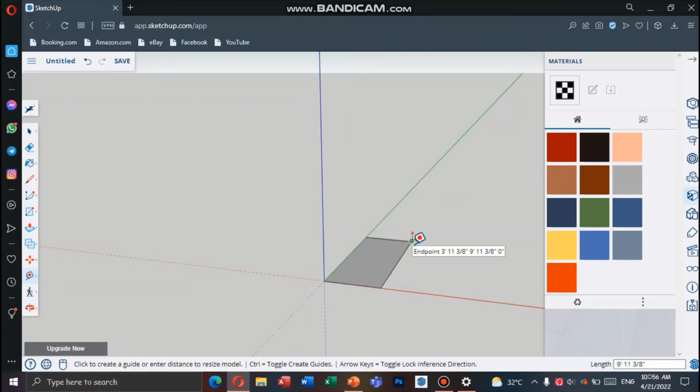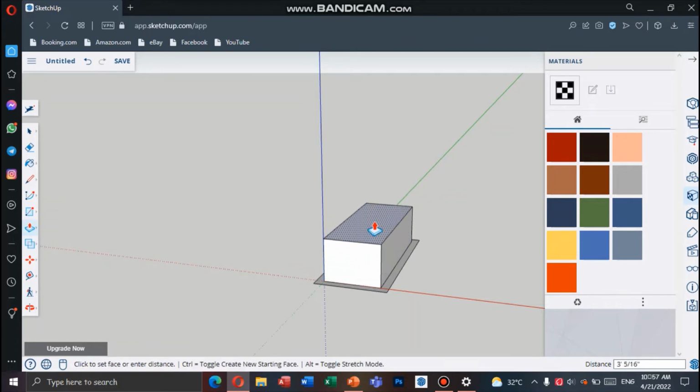You can just measure like this, which is very useful. Then we can use the push pull tool, or if you want we can use the offset tool to draw a bit of an outline just like this, and then we can use the push pull tool to drag it upwards. So this is a basic 3D rectangle or a cuboid.